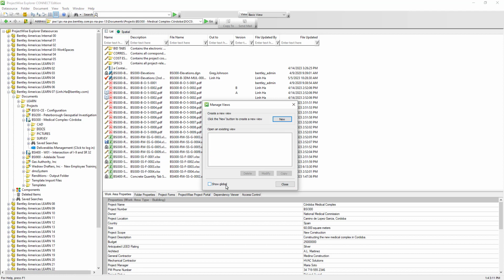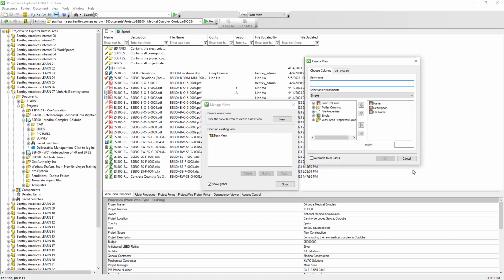We want to enable Show Global to verify that the global view that we are about to create does not already exist in ProjectWise. Click on the New button and provide a name for the global view. First and foremost, as an administrator, when we create a global view, we need to double check that Available to all users is enabled. Otherwise, if this option is not enabled, we simply create a personal view.